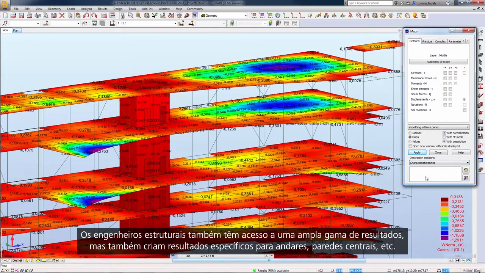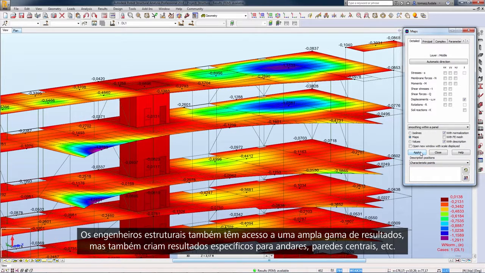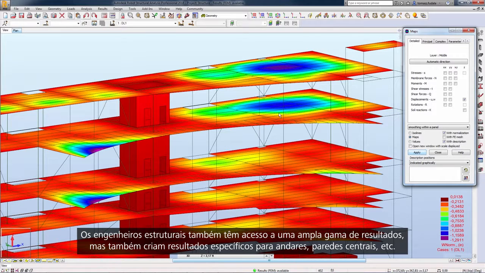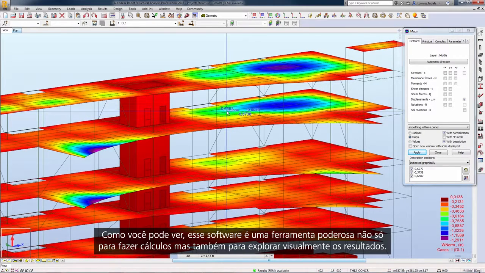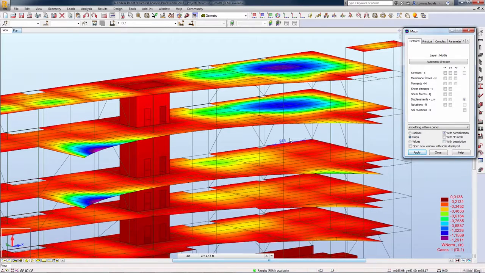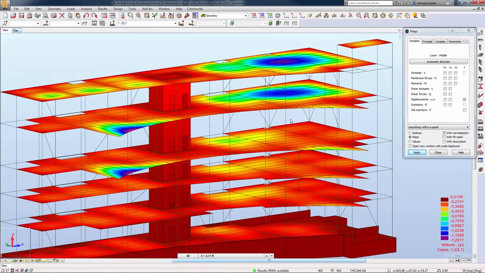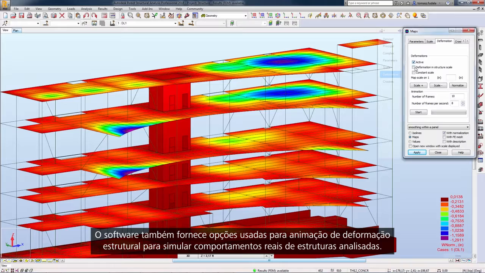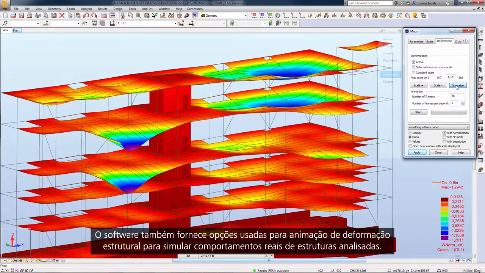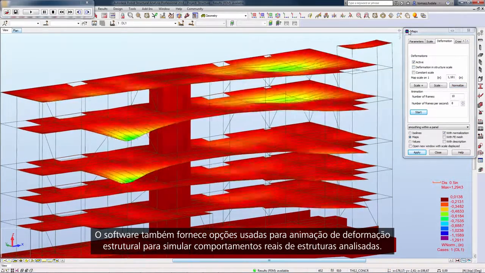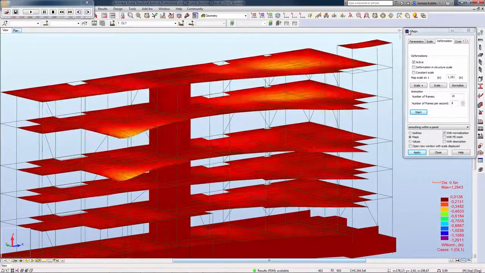Structural engineers have access to a wide range of results, but also very building-specific ones for stories, core walls, etc. As you can see, this software is a powerful tool not only for calculations but also for visually exploring results. The software also provides options used for animation of structural deformation to simulate real behaviors of analyzed structures.